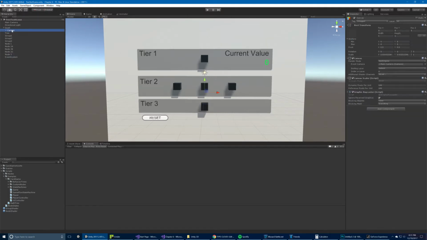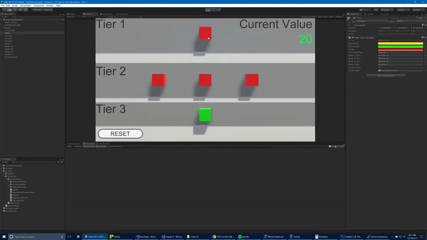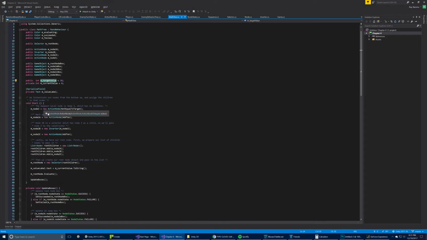But let's go and mess with that tree here. Let's make that 50. So we see it failed because we were looking for a target value of 50, but the total value ended up being 20.